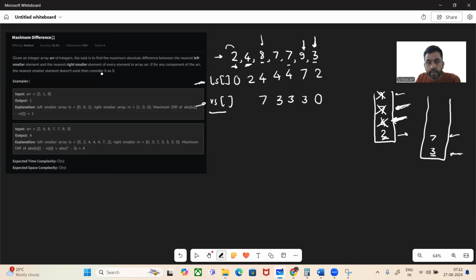Okay, again, we'll compare with 7. 7 is also greater, we'll pop it out from the stack. Now we'll compare with 3. 3 is smaller, so we're going to add 3 here. Okay, and also we'll add 4 in the stack.